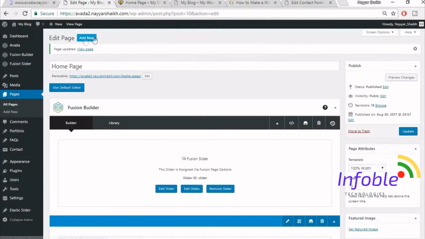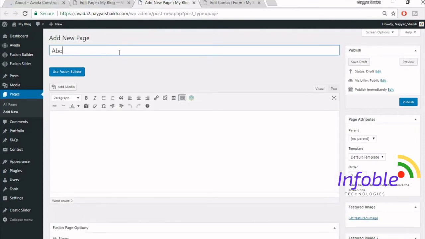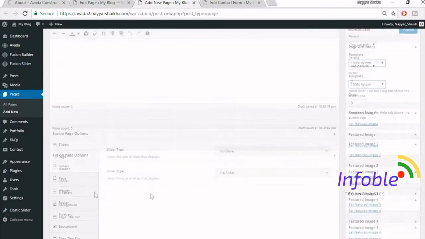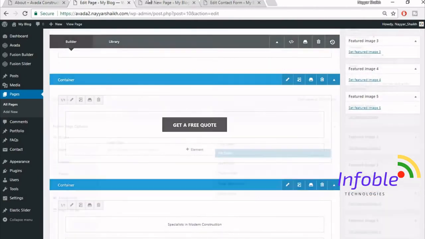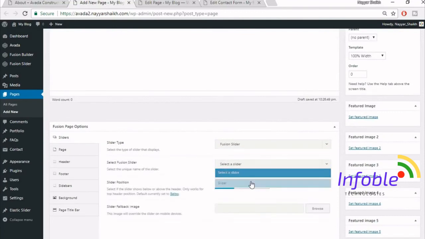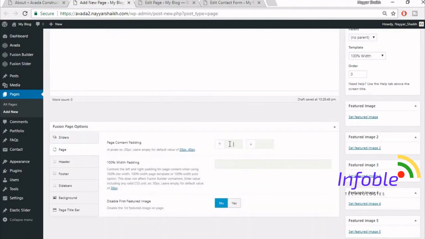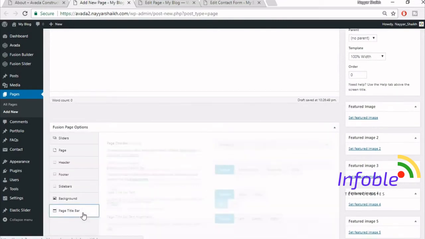Come back to the dashboard, click on this button, about us page. Just enter the title, about or about us, whatever you want. Template 100% width, obviously you know that. Slider, you can create a slider for this about page also, it's all up to you. I will obviously not create that again and again, so I'll just use the same slider which I used on home page. Just type in 0% padding for both top and bottom. Okay, and hide the page title, fine.